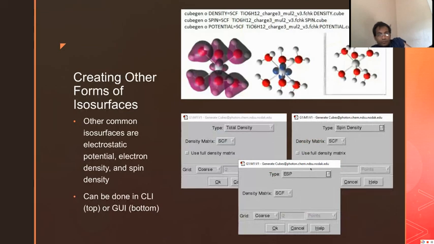All right, creating other forms of isosurfaces. Other common isosurfaces are electrostatic potential, electron density, and spin density. They can be done via CLI or GUI prompts. For CLI, the commands are above. You do have to have an fchk file on hand, so you need to do an optimization or any rigorous calculation to ensure you get the molecular orbitals. Then you can take cubegen, the orbital, density, spin, or potential, and just plug in whatever command you need, and you can see all the commands up in the top picture.